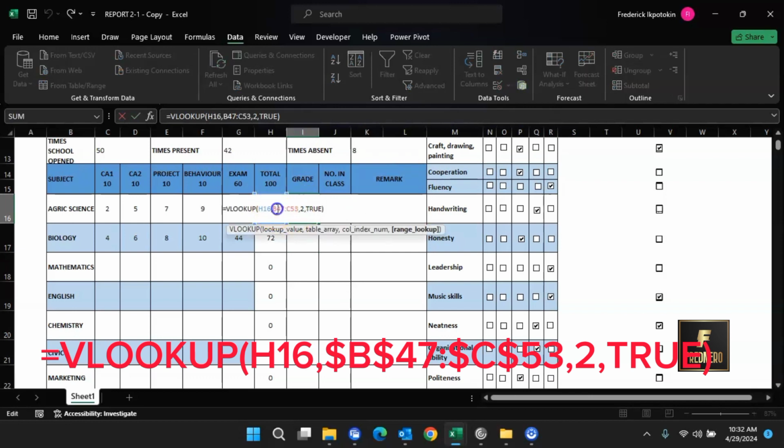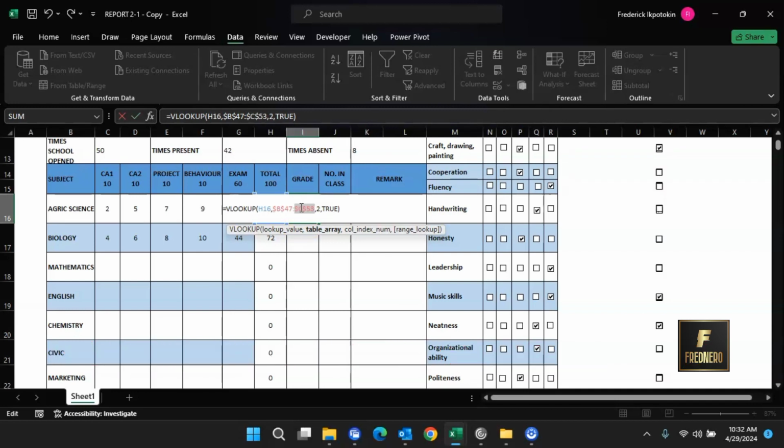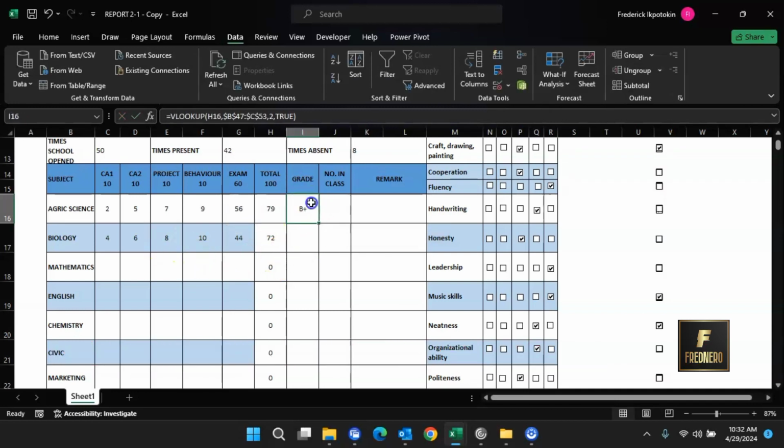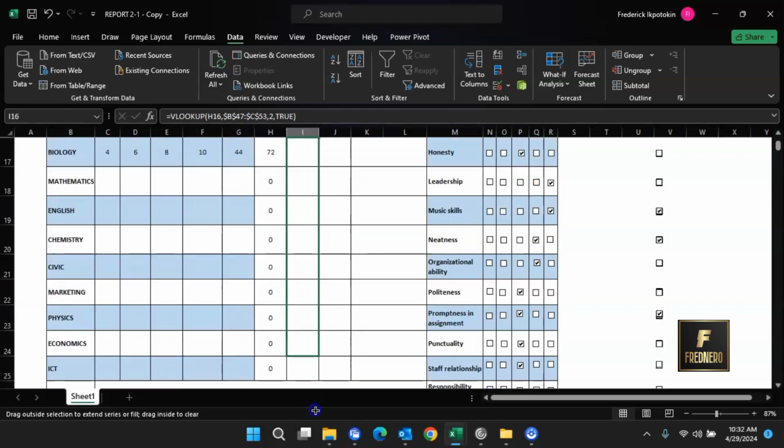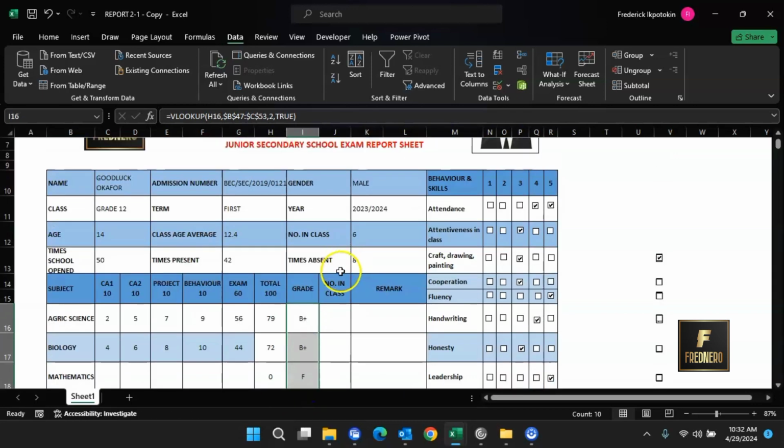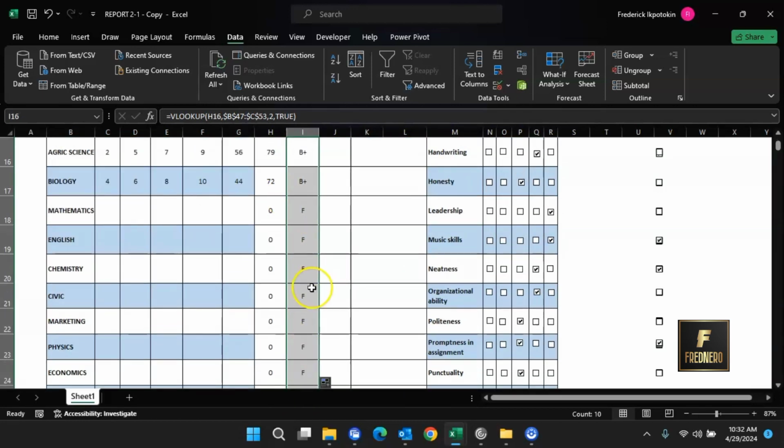Now, I forgot something. I'm going to use absolute reference here, to lock it, which is function F4. Now drag it down. It's showing F here because I did not input any figure here. If for instance I'm trying to input, okay, let's assume this person is having a score here.